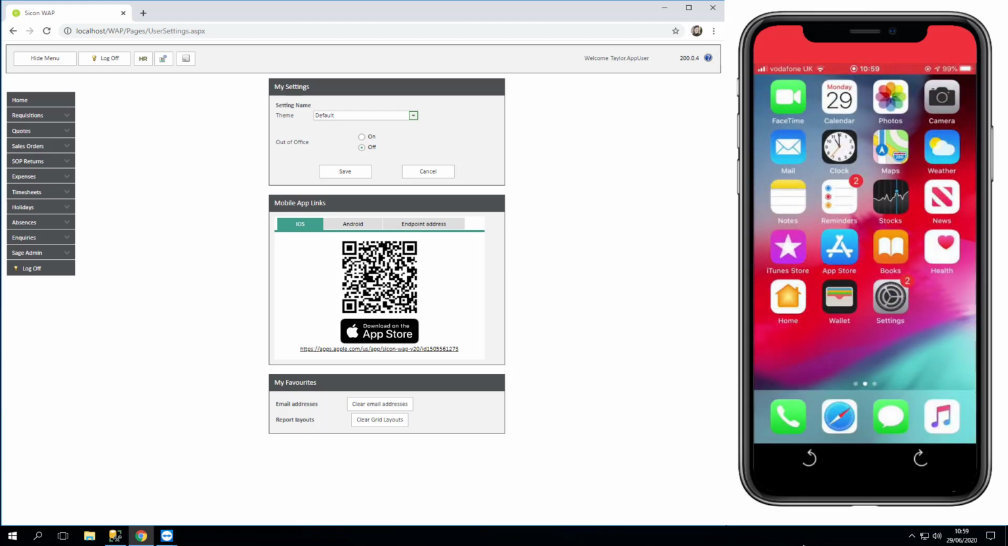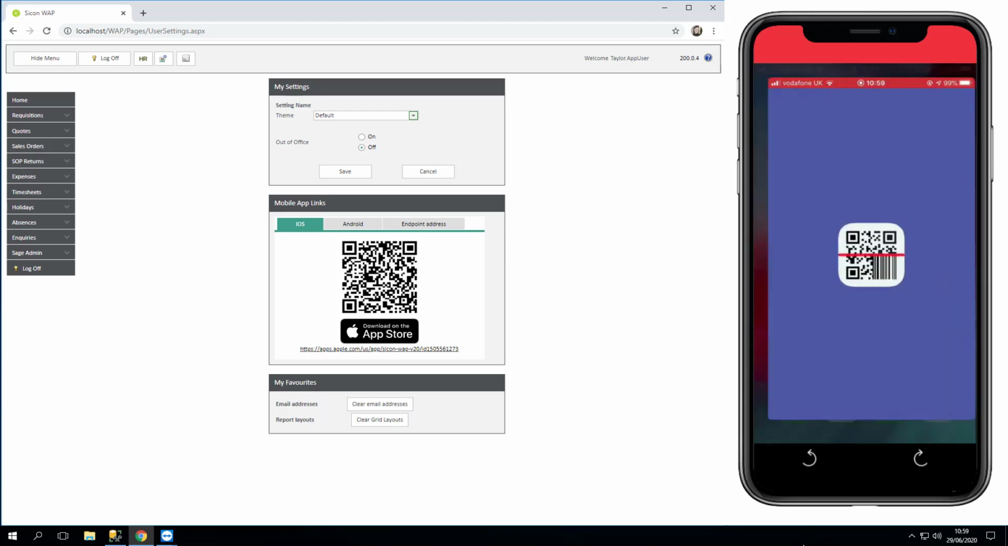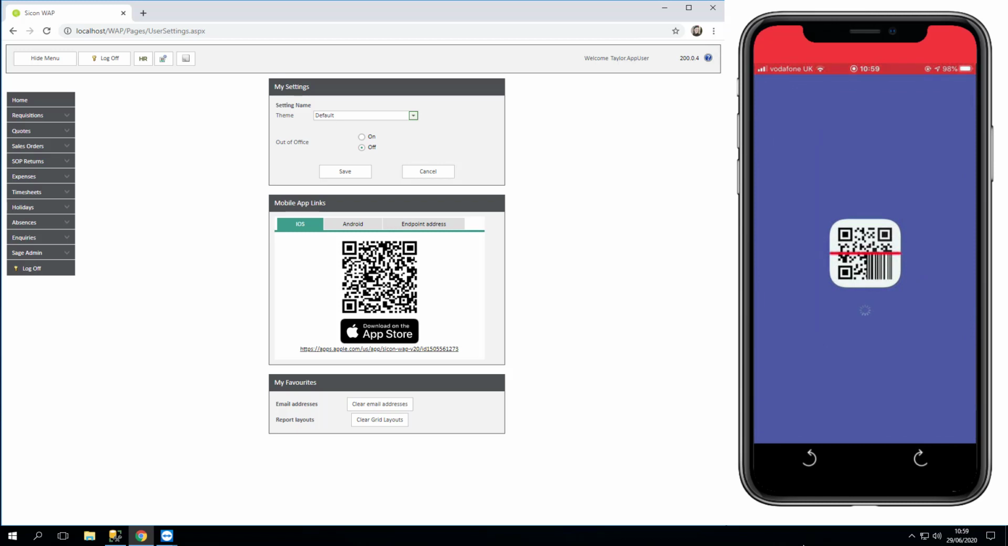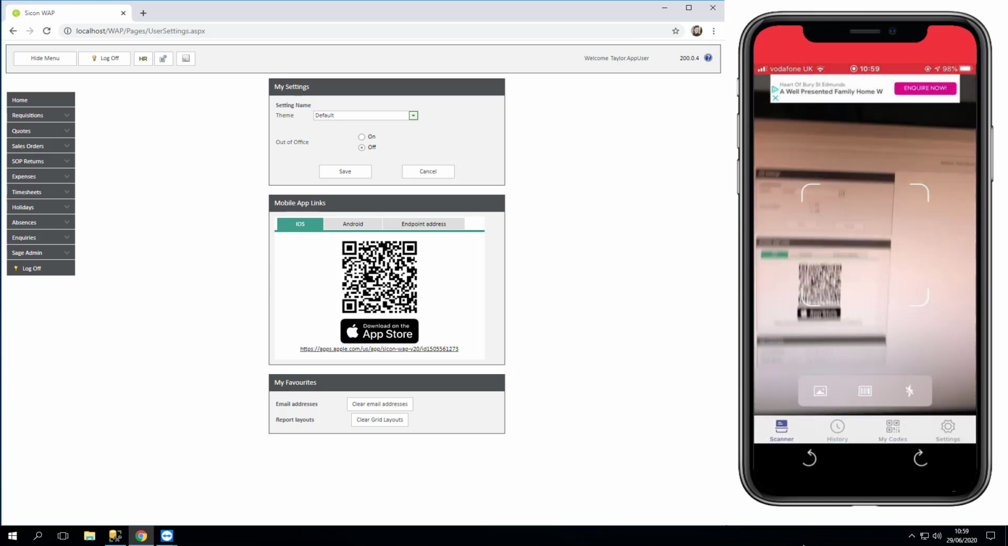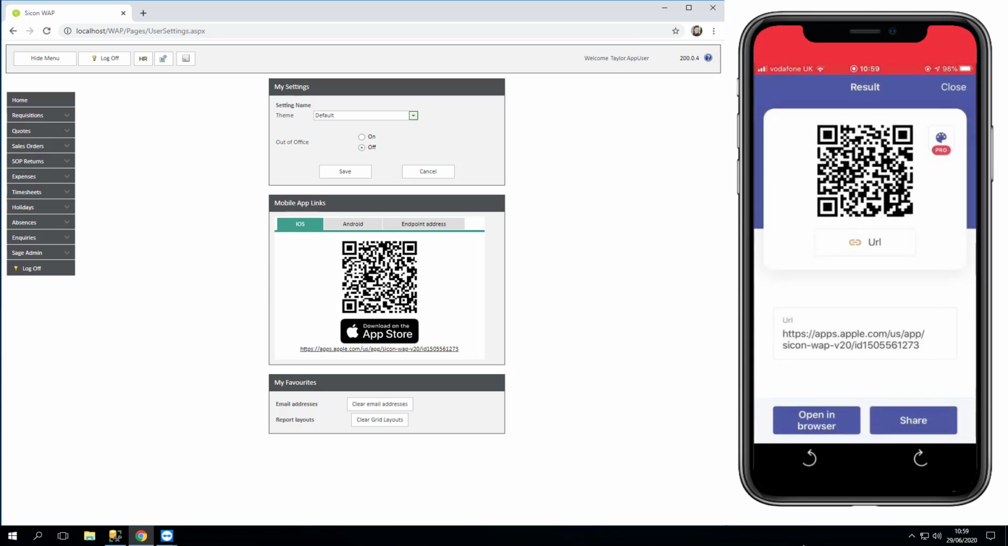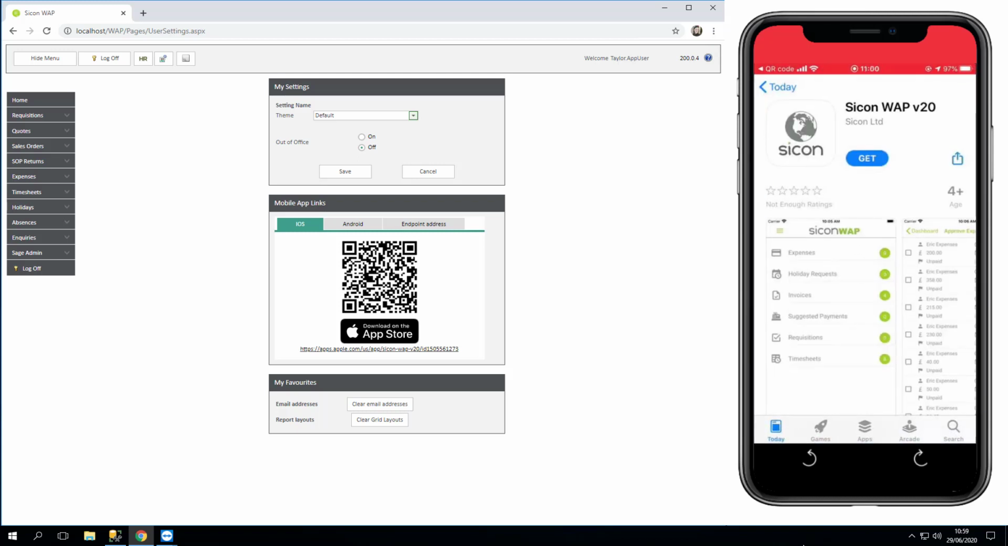If we'd done it via the scanner, it brings you to the URL. You can open it, and again, you can get it. So we're going to download the app.